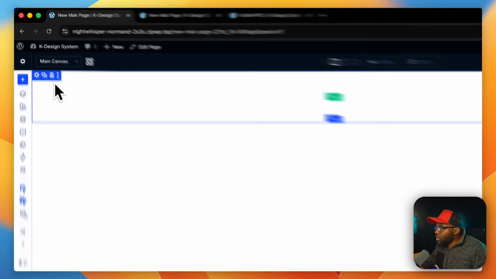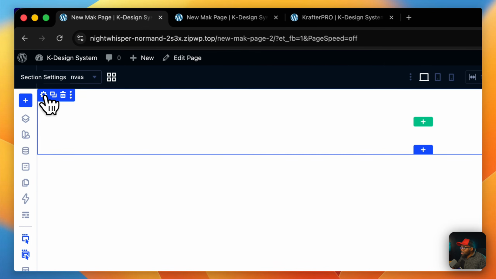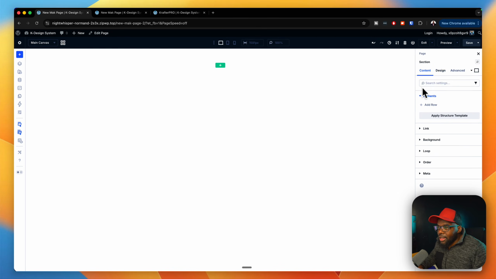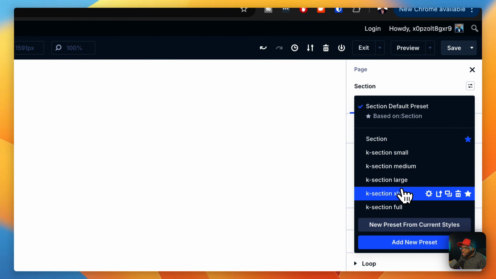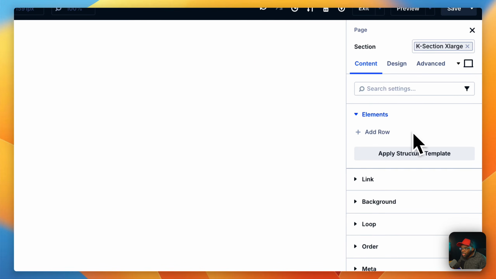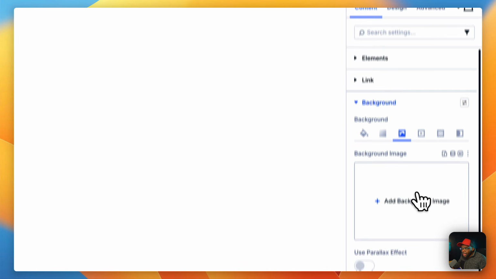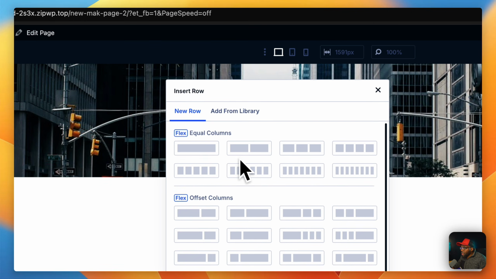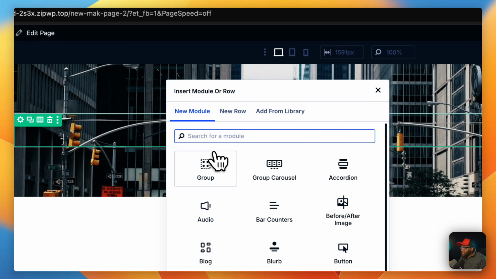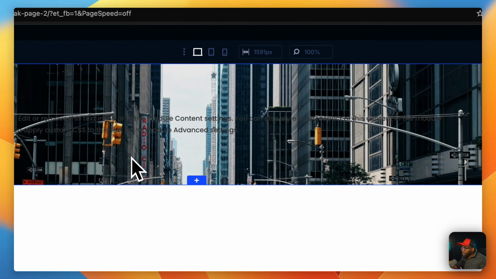The next thing I want to show you is our glass effect. So let's just quickly go into our section settings here. And I'm going to make sure that this is set to, let's say, extra large. We're going to add an image in the background. So I'm going to come over here and then add our image in the background. Let's go with this one. Okay, great. So now that I have my image, I'm going to go in here and add a single column. And in that column, I am going to add a text module.